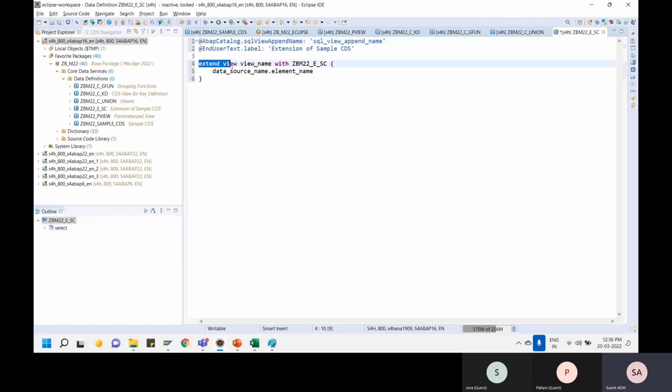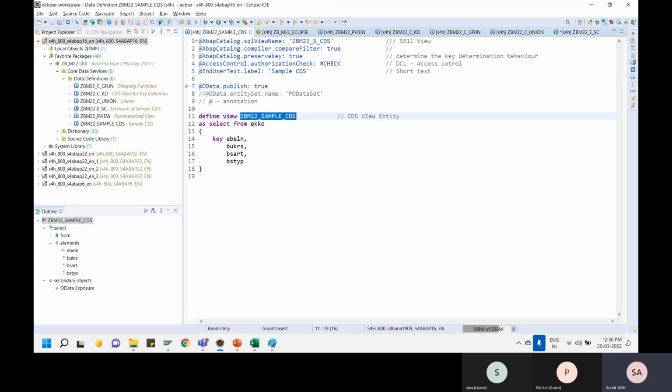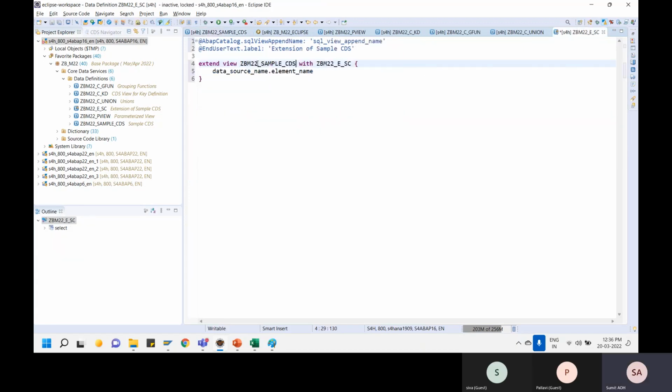So you are saying extend view and you have to give the name of the view. I'll give the name of the view as ZB22 sample CDS. I'll just paste the name over here. This is the name of my extension CDS. Here I have to give the SQL name as well. So I'll just say ES.